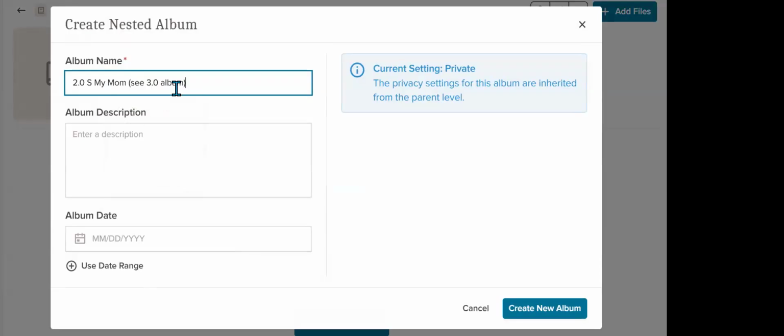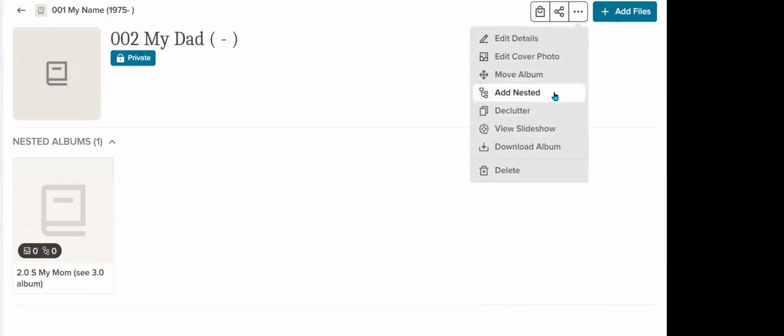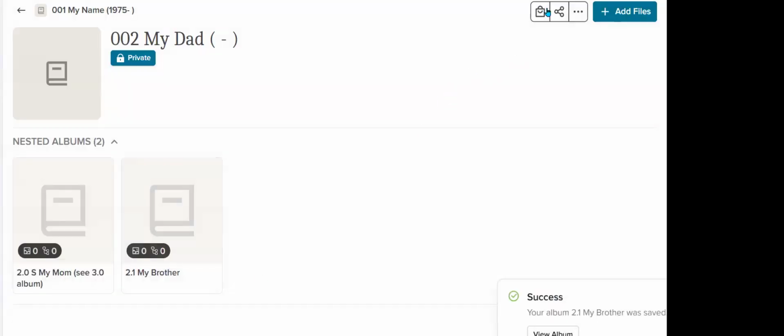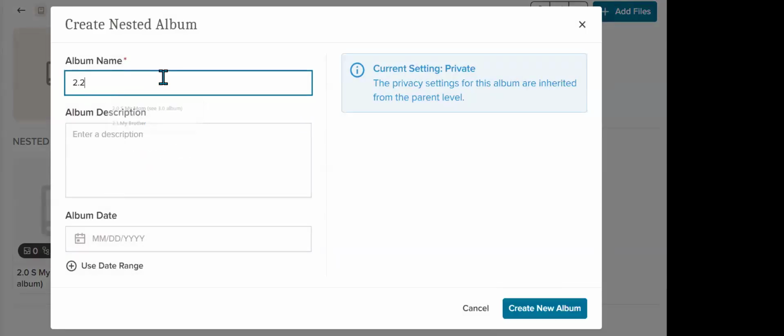I had this question. Most of all of my mom's stuff is in her other album. All I'm going to put right here is a photo of her just so I can see the whole immediate family right here. So next, I would do 2.1, the oldest child, and my brother, all of his information goes here. Then next, 2.2, because the second number is what birth order would be, actually me. So I'll put my name.